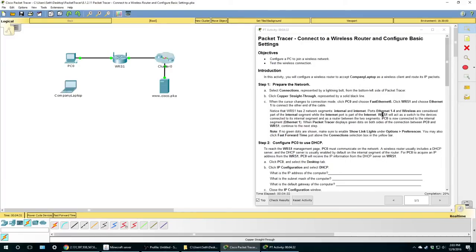The WRS1 will act as a switch to the devices connected to it, the internal segments, and as a router between the two segments. So the router will route information from the internet to the devices, and then this will act as a switch to the devices that are connected to it. Right. The PC0 is now connected to Ethernet 1.